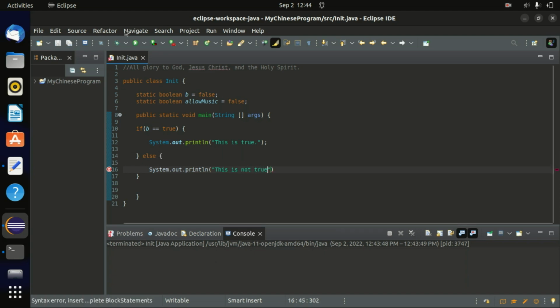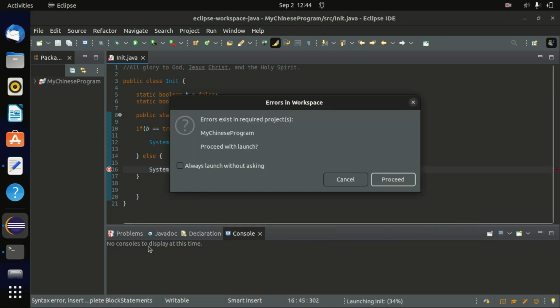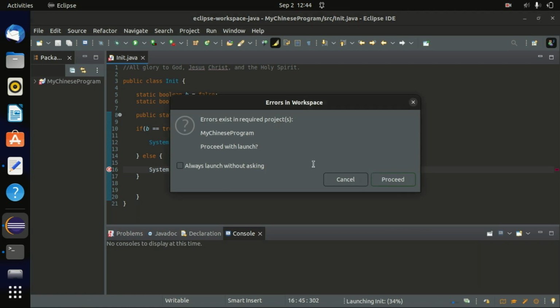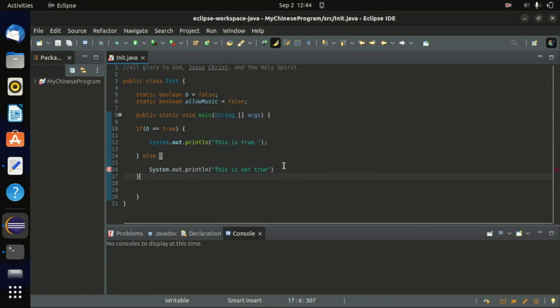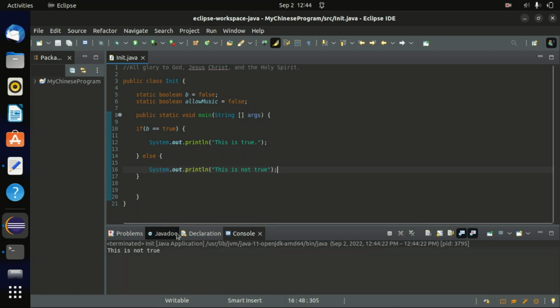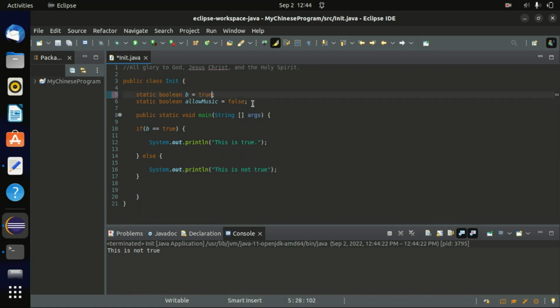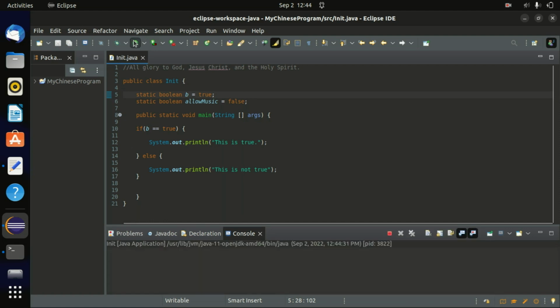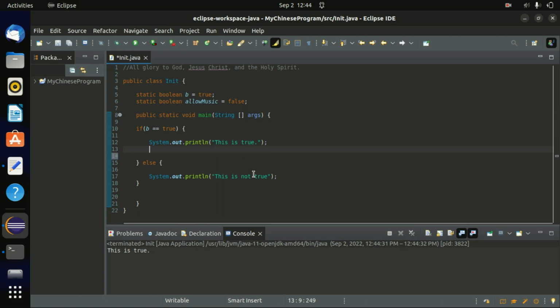This is not true. And as you can see right here, it says this is not true. And if I change B back to true, then guess what? It's going to say that this is true. So I'm going to show you another thing, and you don't understand anything about if statements, but I'm just trying to show you basically what you can use Booleans for.